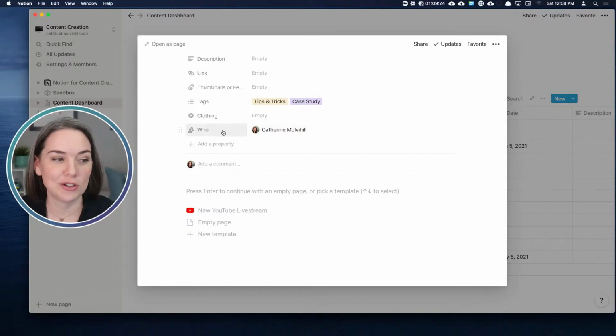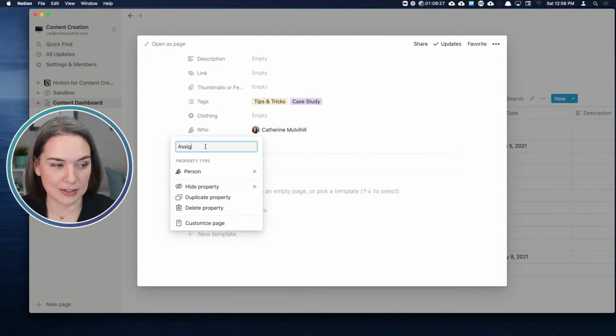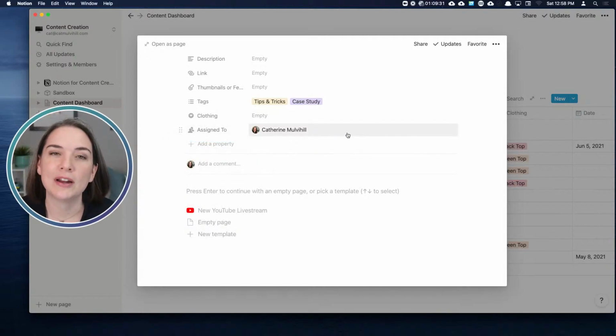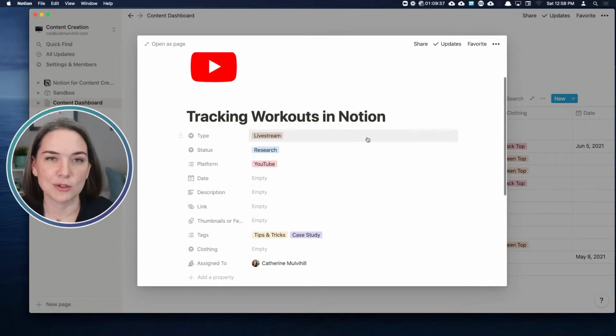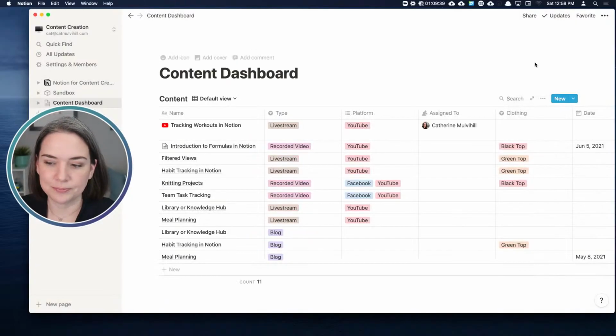So it can be assigned. You could change this. Maybe you don't want it. You can say assigned to, and then have that as the category. But you can absolutely assign this to people on the team, and they can get notified anytime that they're assigned to a task. And so if you have more than one person, you can absolutely do that.